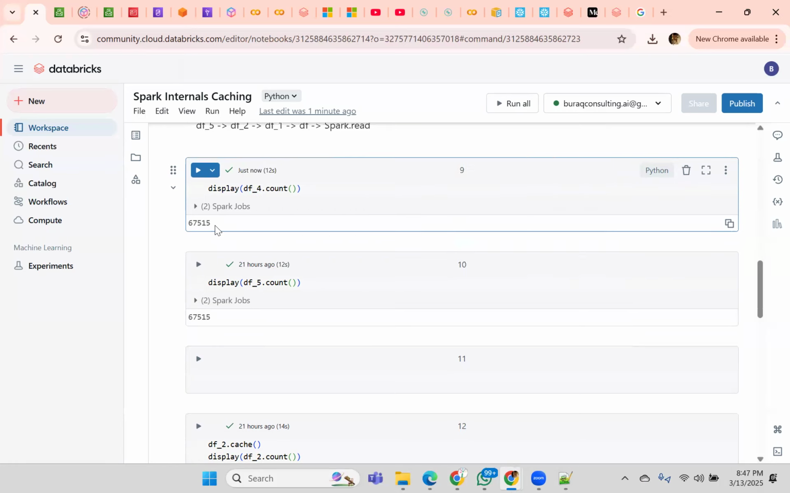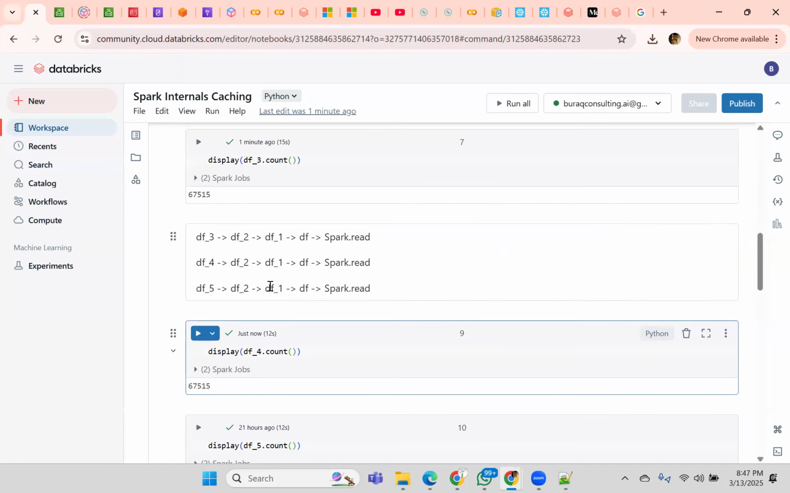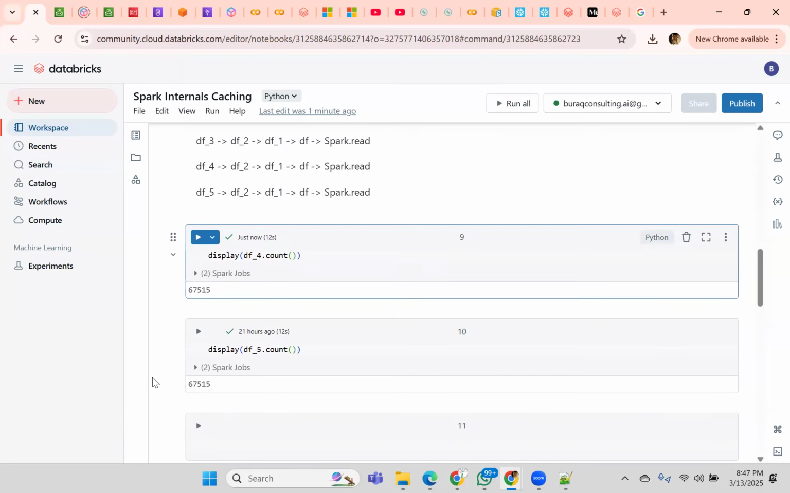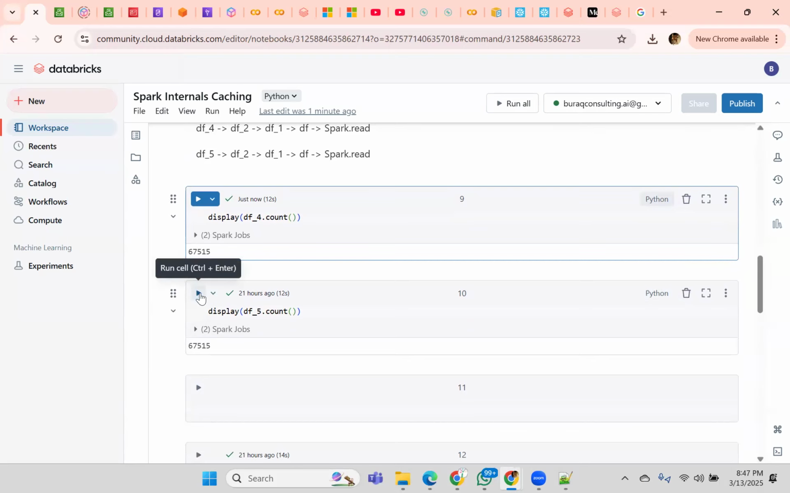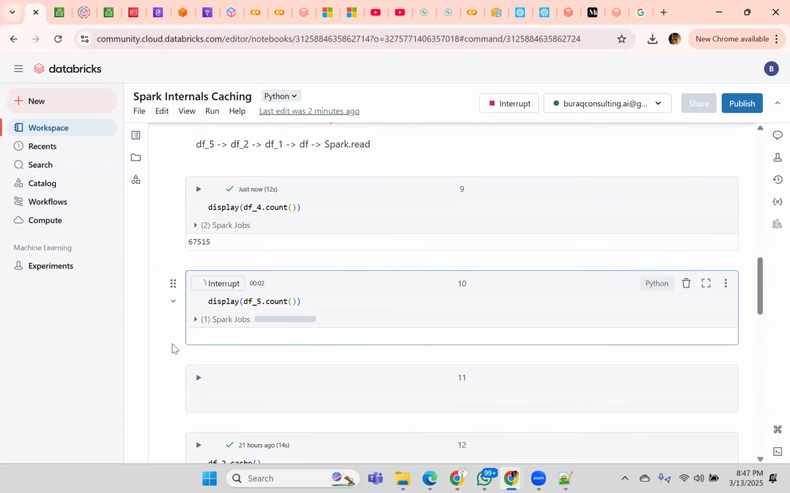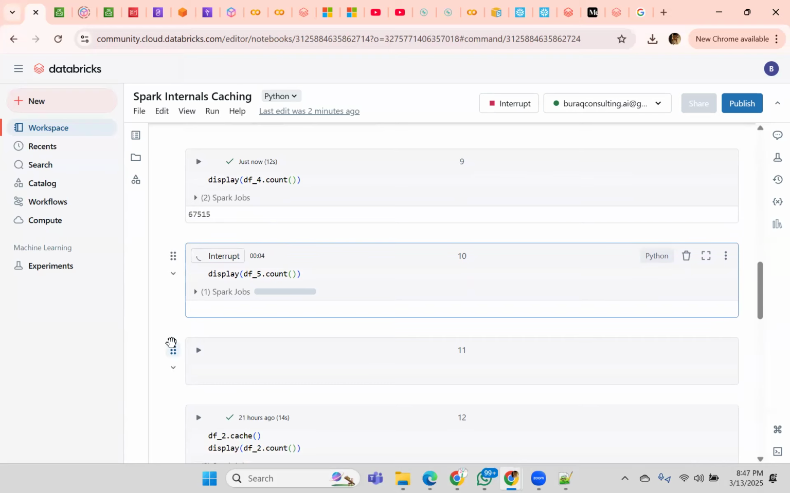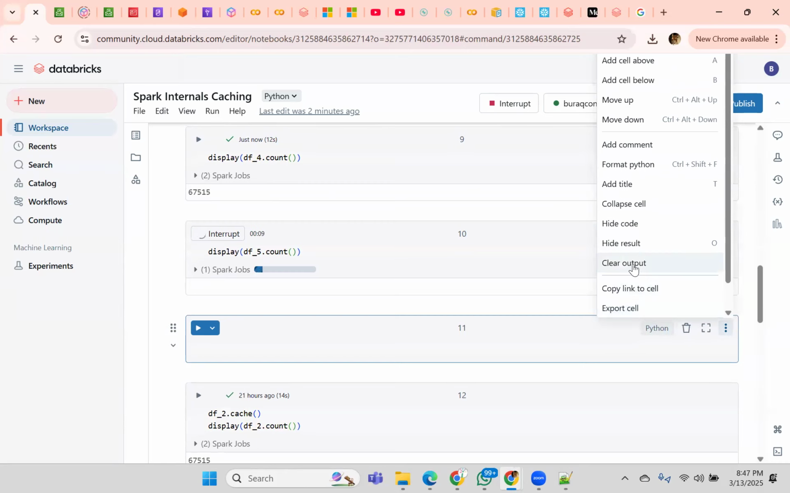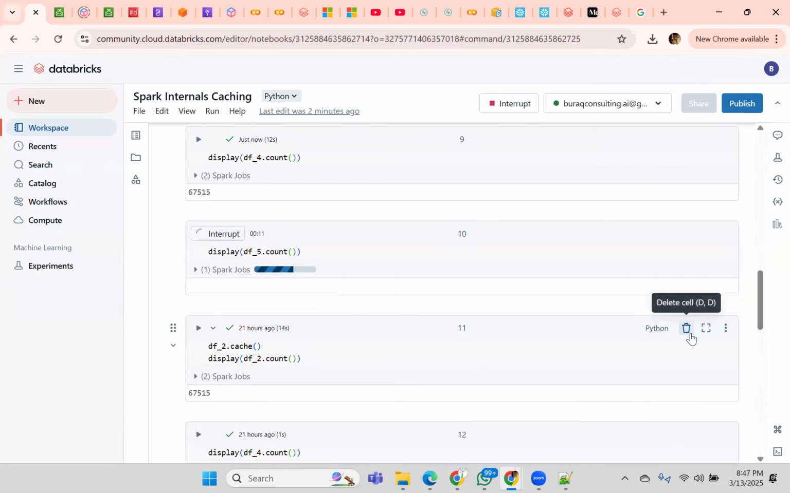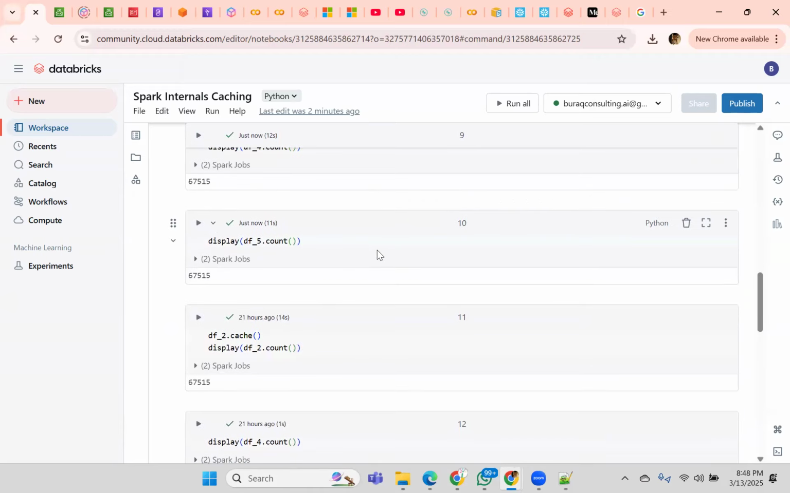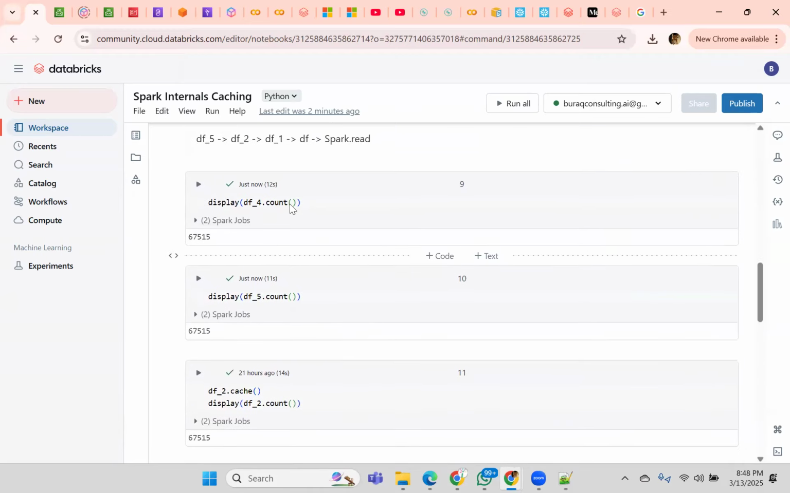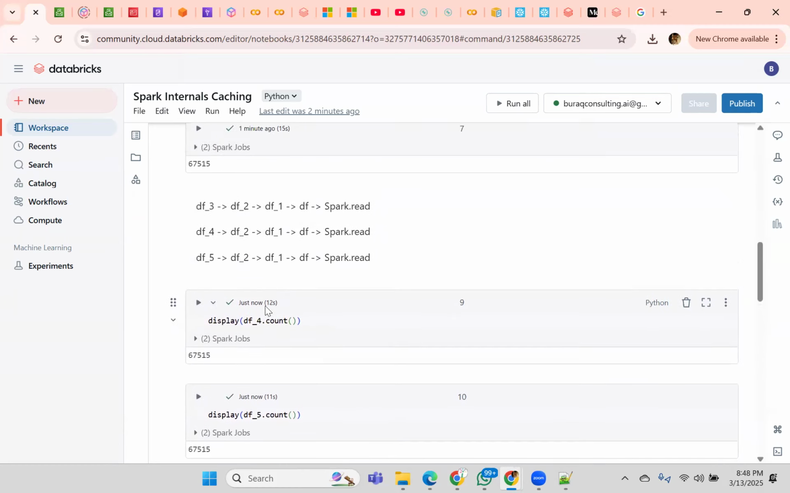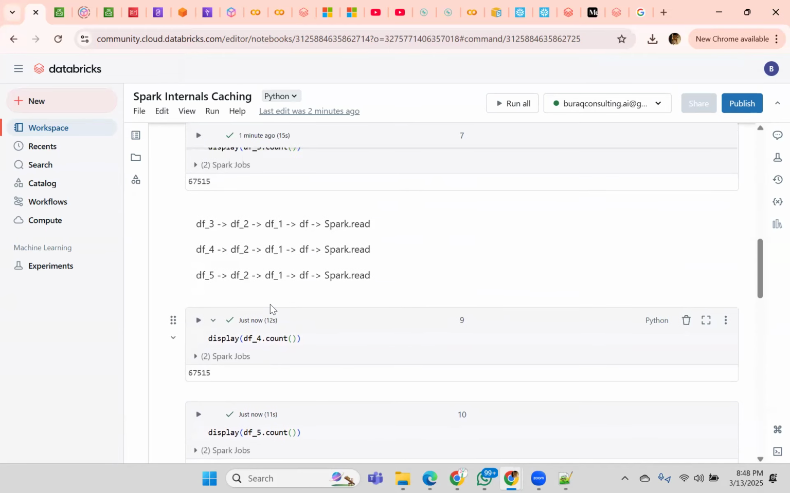So DF5, same story, dependent on DF2, DF1, DF. Okay, because DF5 is dependent on DF2. So DF5.count, if I run, it will run and give me steps. Okay, so how much time has it taken? Oh no, sorry, 11 seconds. Okay, it's 15, 12, and 11 seconds.